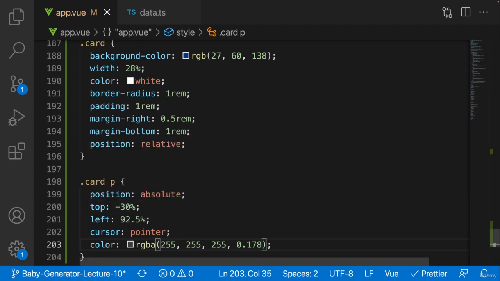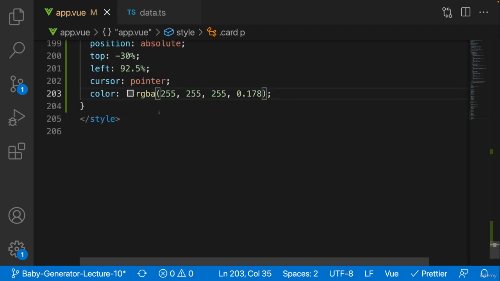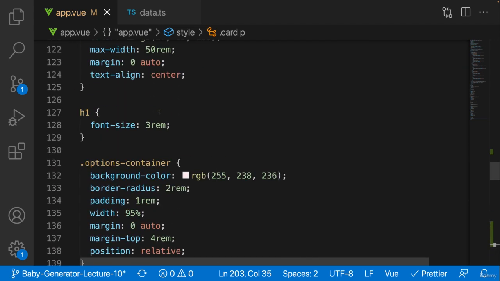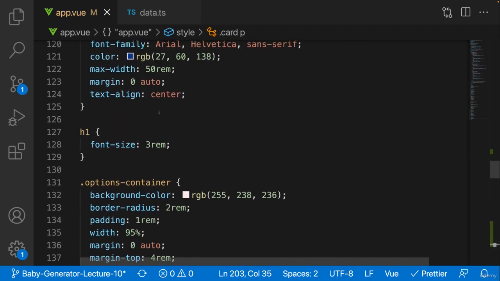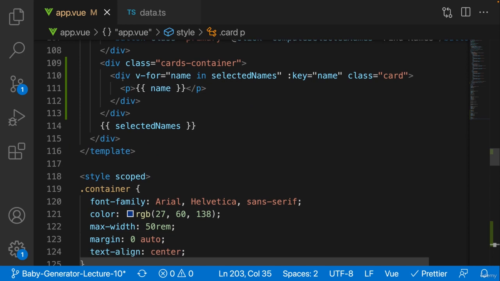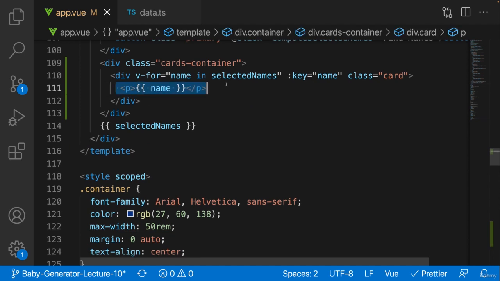Well, the reason why we did this is because inside of here, we're going to actually have that X. So that X is going to allow us to close. And I want that to be in the top right corner. And so that's why we did all those extra additional position relative and stuff like that.